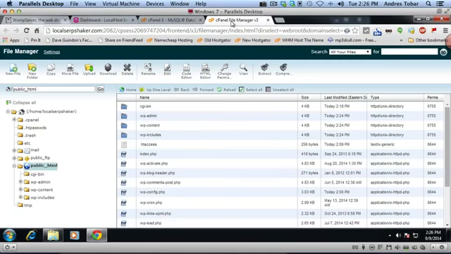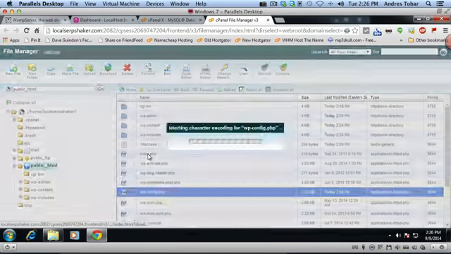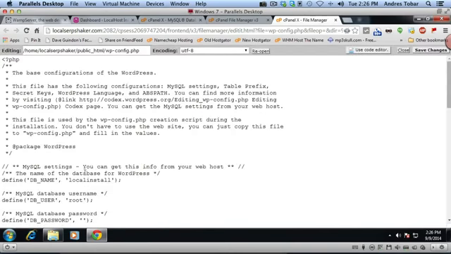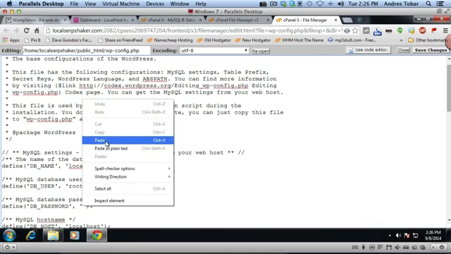Let's go back over to where our files are at. Find WP config, right click, edit. For right now, I have the password copied into my clipboard, so I want to make sure that I paste that in first before I forget it. So I'm going to look for the area that says DB password. Right in between the quotes, it should be blank, and we're going to paste that in.